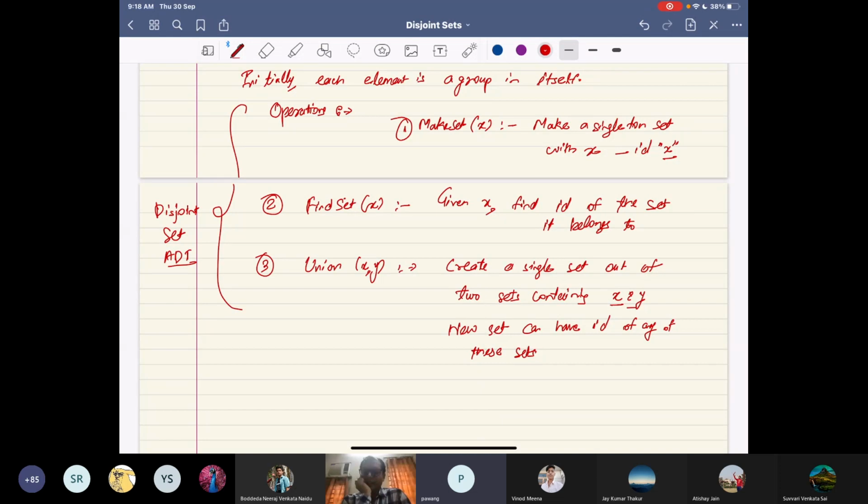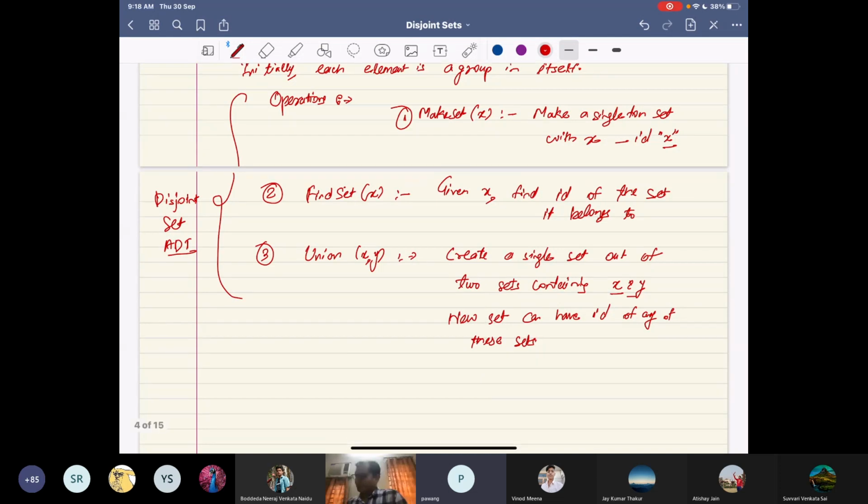Make set, find set, union. We also call union sometimes merge, and sometimes we simply call it find. Sir, union will always merge two elements only? No. It will create a single set out of the two sets containing X and Y.